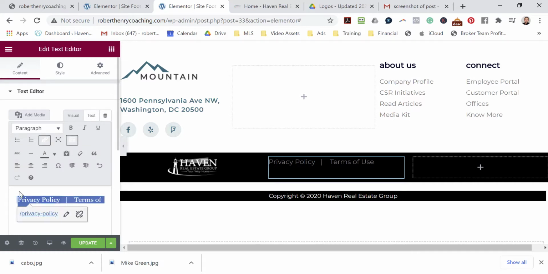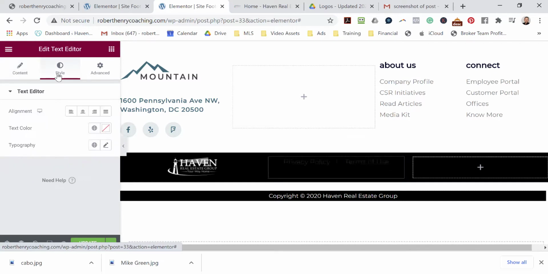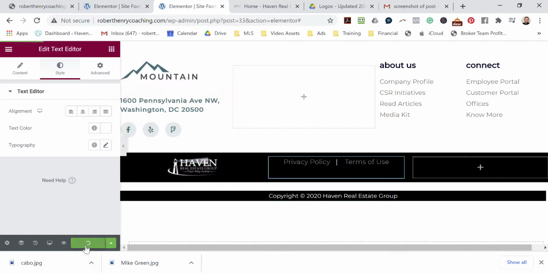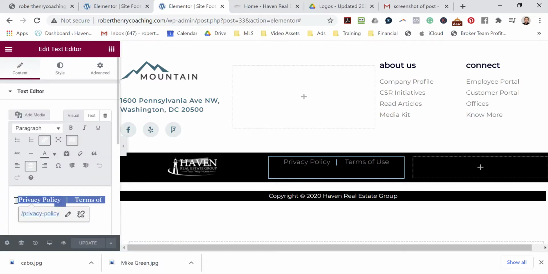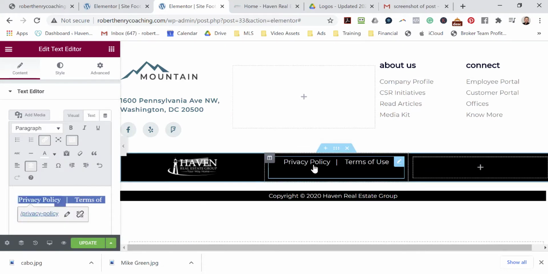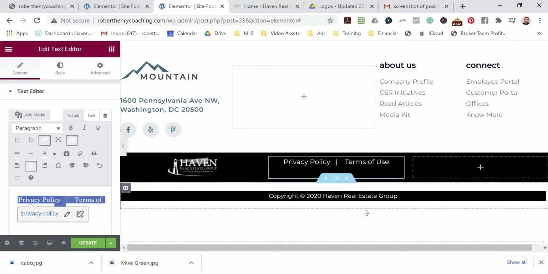Okay, so I want to center these, and I also want to ensure that the font is white. And so I'm going to take this slider and just move it up here to white. White is always FFFF. Update. And let's go ahead and do the same thing here, so that way that's nice and visible.